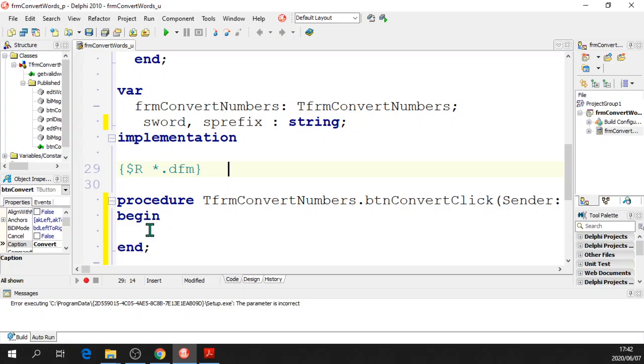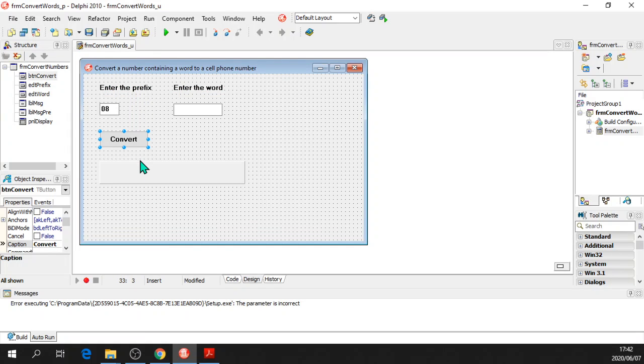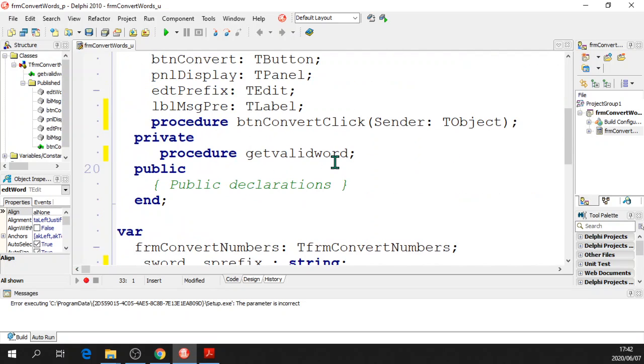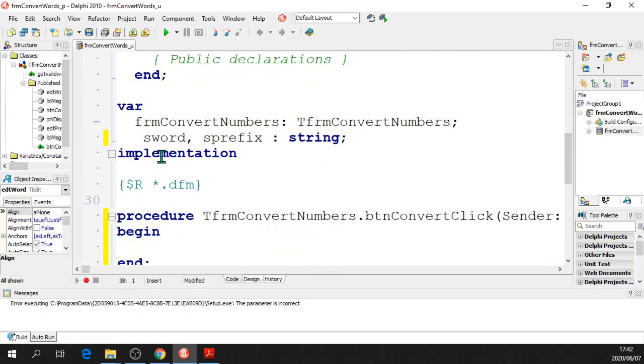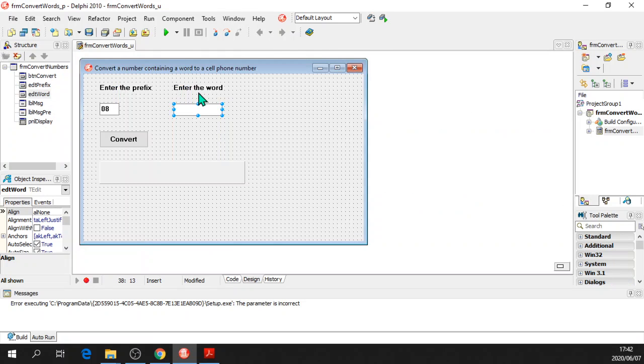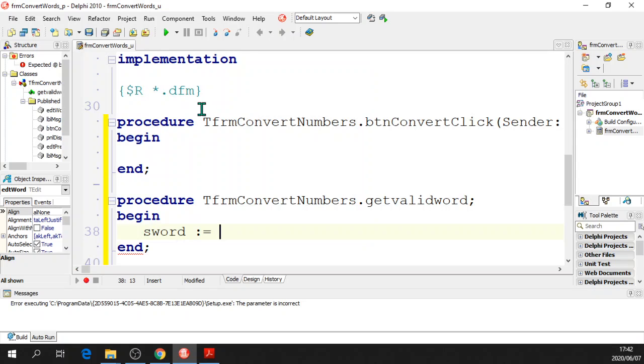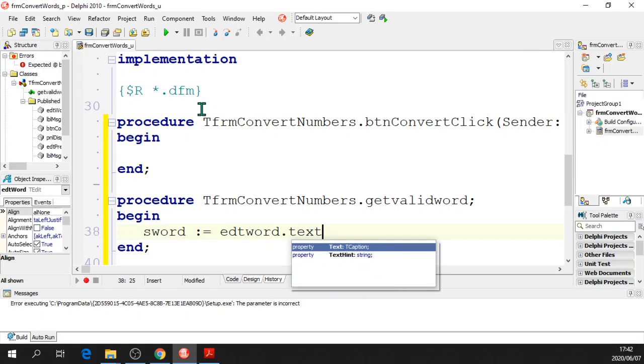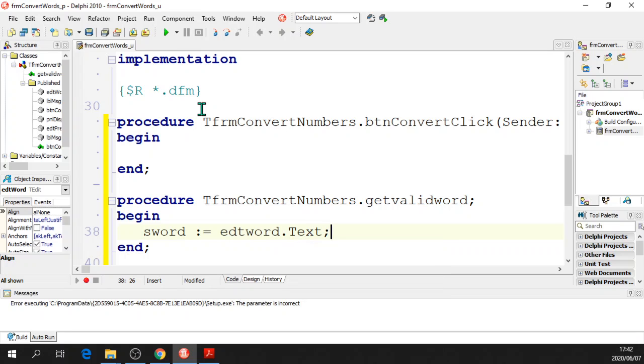So in the btnConvertClick, we're not going to use the button click yet. No, we're writing a procedure just to get the word from the edit box. So getValidWord, highlight it, Control Shift C, and then we'll say this global variable sWord equals, and the name of the edit box is edtWord.text. Okay, that's it. One procedure done.